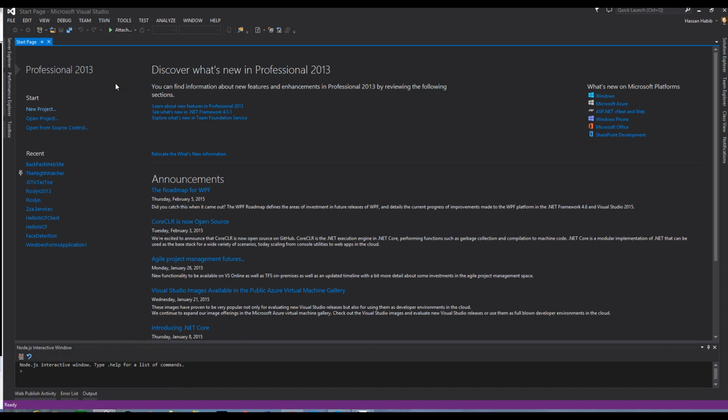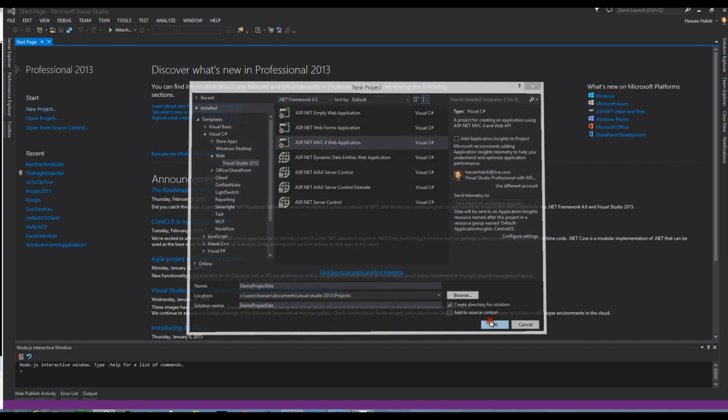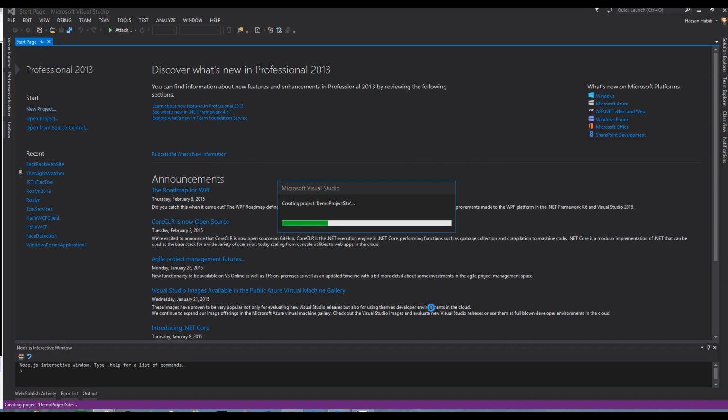Let's go to our Visual Studio, and let's start here a new project. I'm going to go with ASP.NET MVC because it's my favorite. I want to add application insights. Let's go ahead and name it demo project site. Just going to do something really quick to show what we've done is actually can go up on the internet in no time.